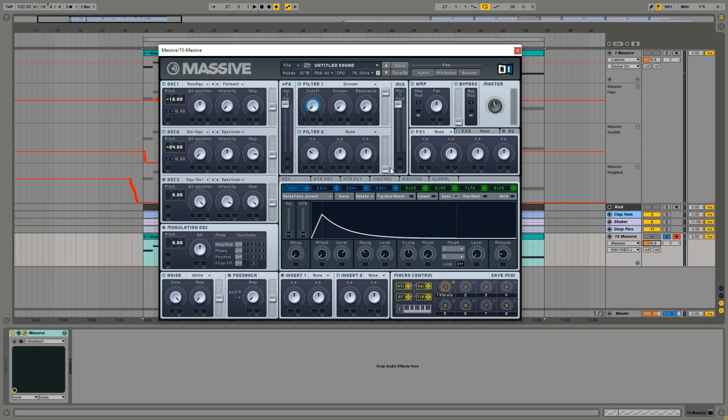We're going to filter 2. We are moving this up. So this is the volume of the filter. And then we are going to take a low pass 4 filter here, cutoff to around 9 o'clock and resonance all the way down. Doesn't change anything. This is because this mix button here is all the way to mix 1.